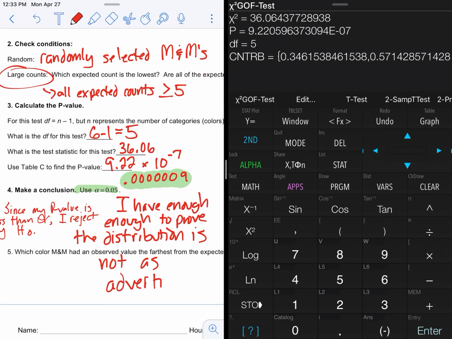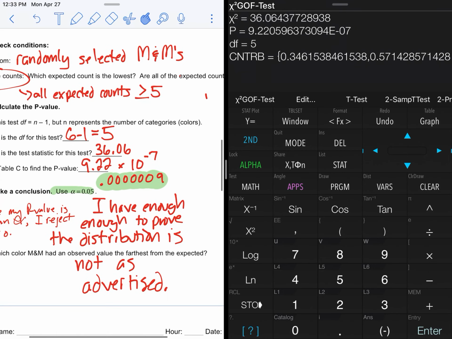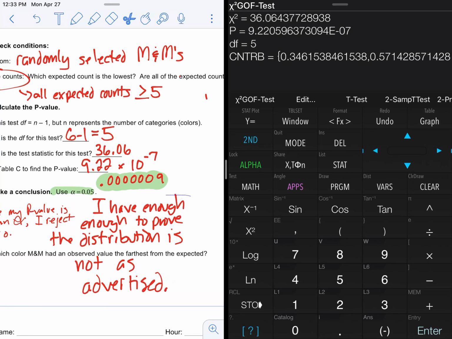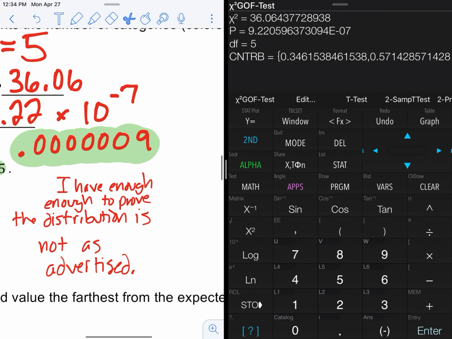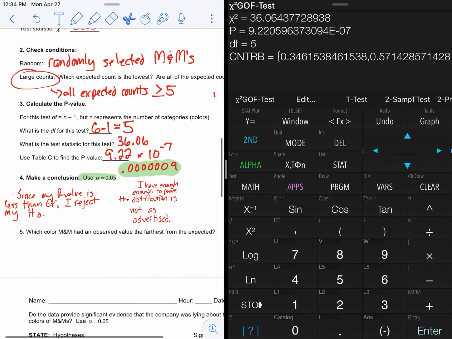I'm just putting it down here too, so I have a little more room. So we've proved that this hypothesis test is that M&M says that's the distribution. We got something wildly off. So based on what I found, I could say I have enough evidence to prove the distribution is not as advertised. Maybe yours was a bit more in line than mine was. Maybe you got a low chi-square statistic and a higher p-value. There's another way you can find your chi-square statistic. I'll walk you through it.